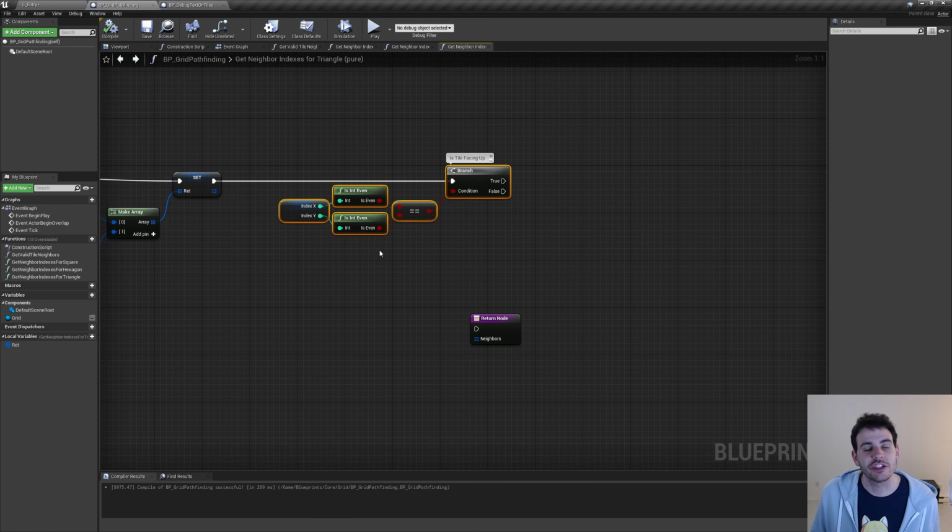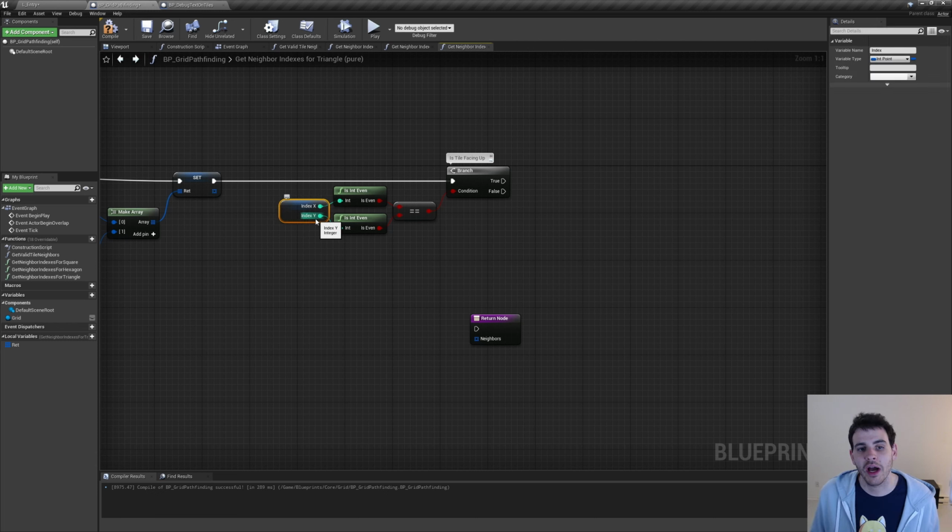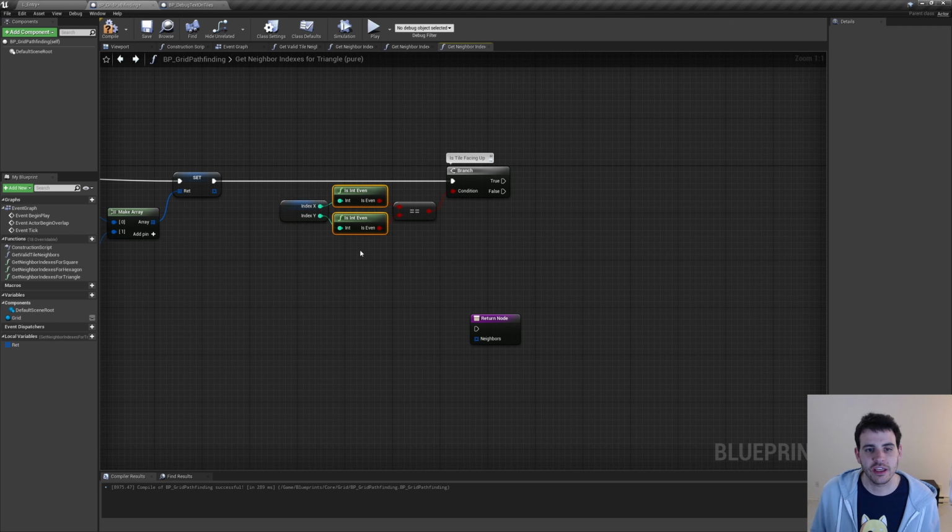And it's now time to add the check to see if the triangle is facing up or down. We're doing that by checking the even or odd status of both indexes, so the x and the y of our endpoint. We are checking if they are even, and if both of them are equal to each other, it means that the triangle is facing up. So if both of them are even, it means that the triangle is facing up, and same thing, if both of them are odd, it means that the triangle is facing up. Otherwise, if they are not equal to each other, it means that the triangle is facing down.